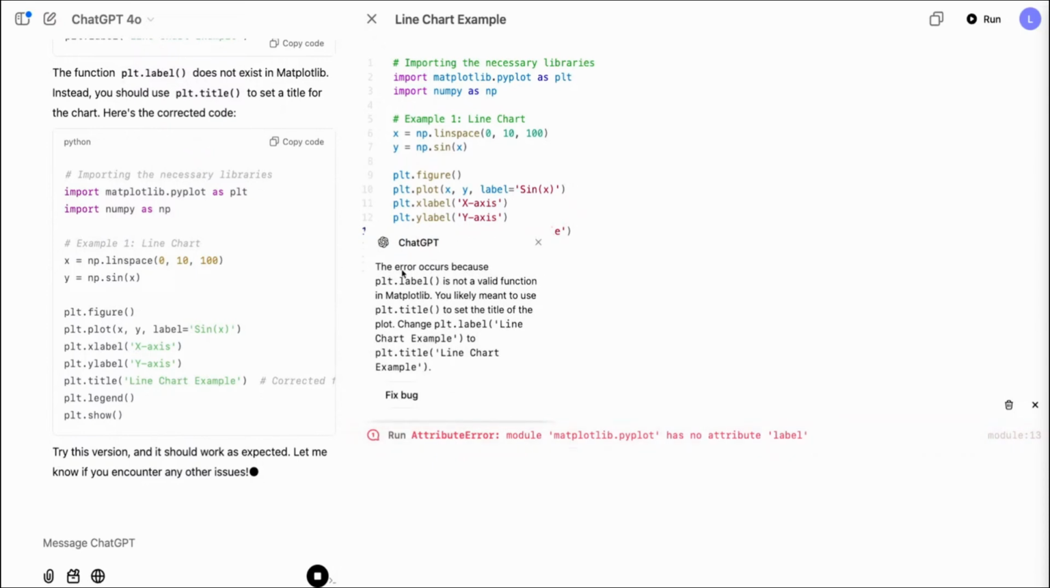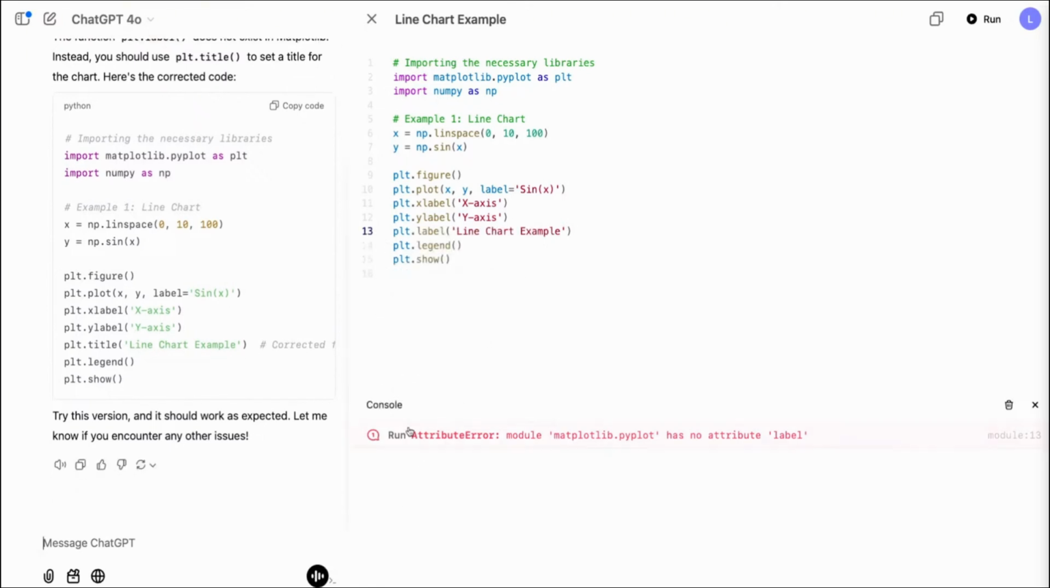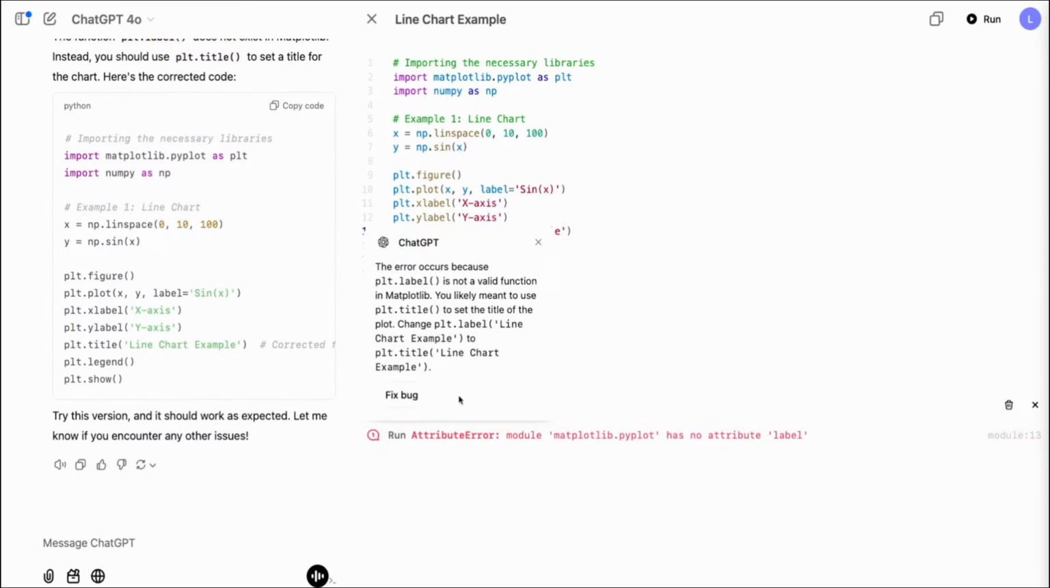And it looks like this corroborates what ChatGPT said: the error occurs because label is not a valid function in matplotlib, and you might likely use title instead. This is great. I feel like I'm always trying to learn new libraries, and this is exactly the kind of error I get all the time, just like forgetting the API for something. And it's pretty amazing that it just picked that out right away.